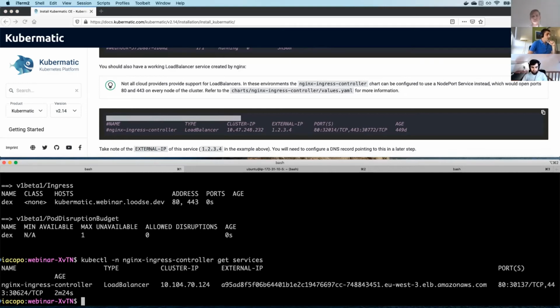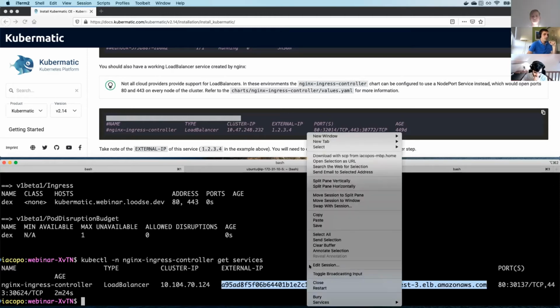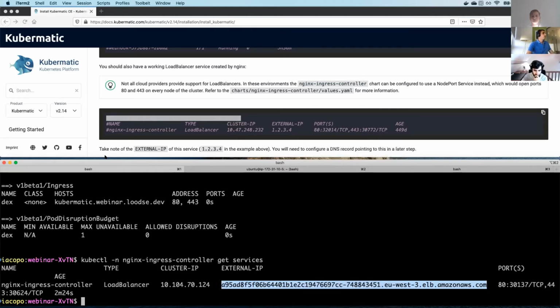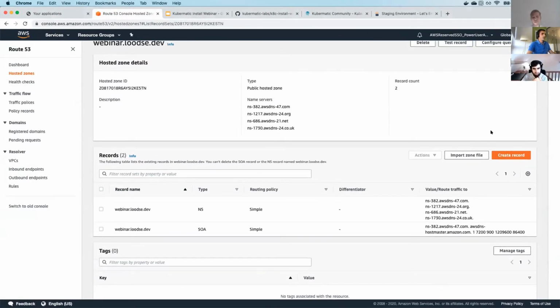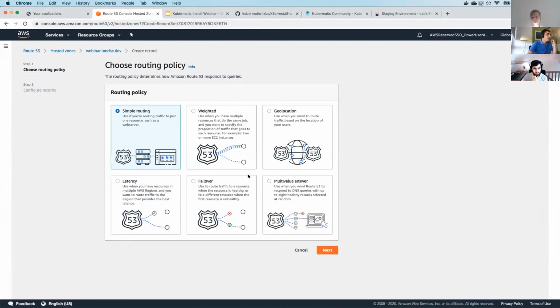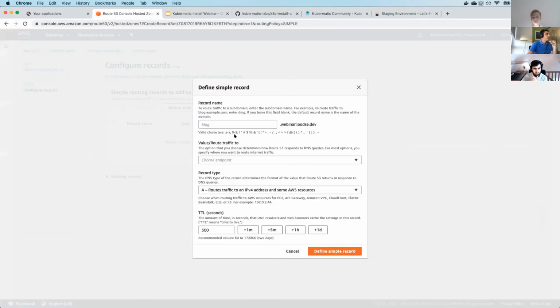So we have this service of type load balancer. In AWS, it gives not an IP, but a host name, but it is the same. So now I will configure an A record on AWS Route 53, pointing to this host name. I have already configured a hosted zone. I configure an A record of type simple routing, define simple record, and we will call it kubermatic.webinar.dev.